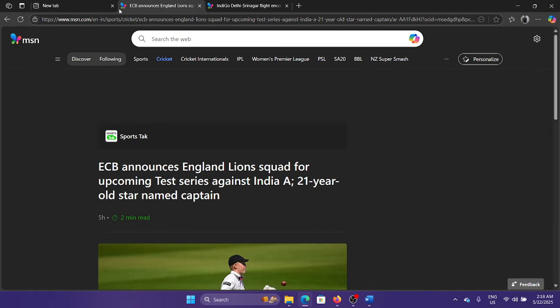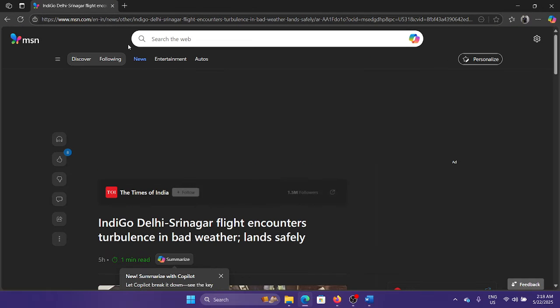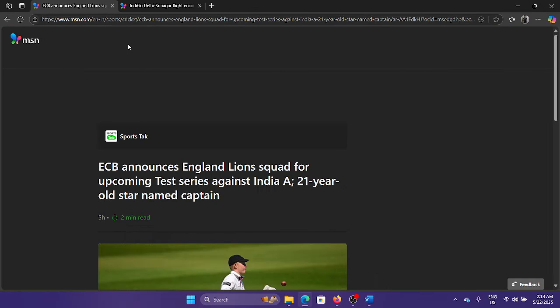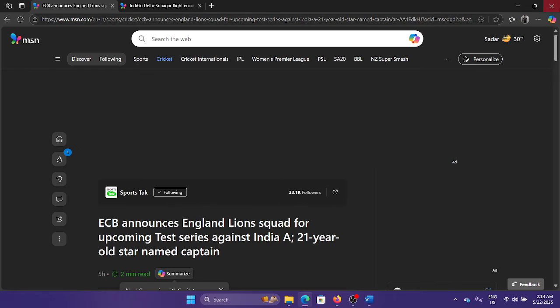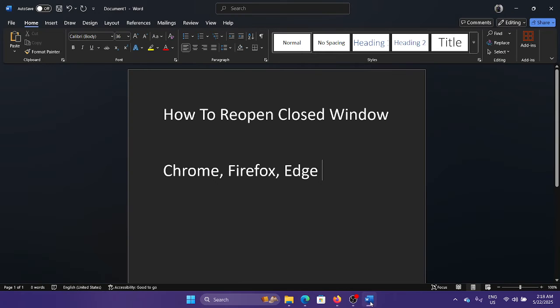Let's say that you open this tab and this tab, okay? Then close this tab. Now press Ctrl plus Shift plus T and it will reopen the tab. Okay, press Ctrl plus Shift plus T. It will reopen the previous window that was open. So, to reopen a closed tab or a window, all you need to do is press Ctrl plus Shift plus T. T for tab.